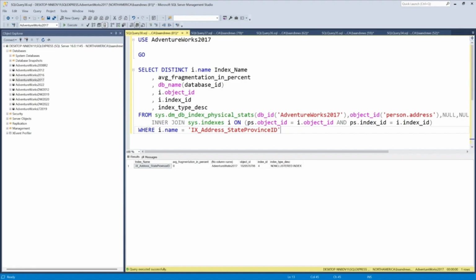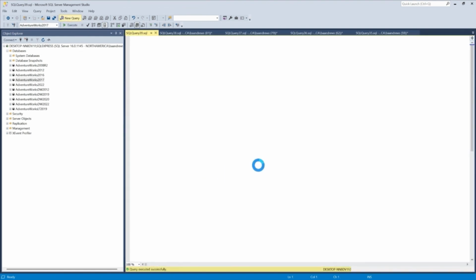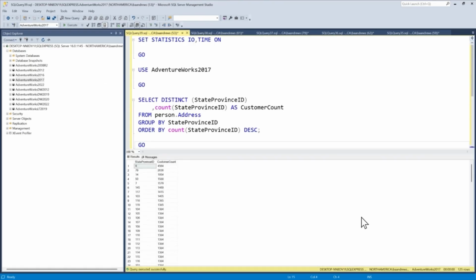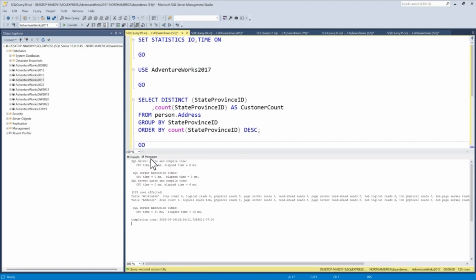Then we're going to take a closer look at the statistics IO and see if we can reduce the statistics IO here too. So we're going to execute this. And now we see our statistics IO is a lot faster. 125 records were returned in less than 1 second. And you can see our logical reads are now down to 166. So we reduced it quite a lot.